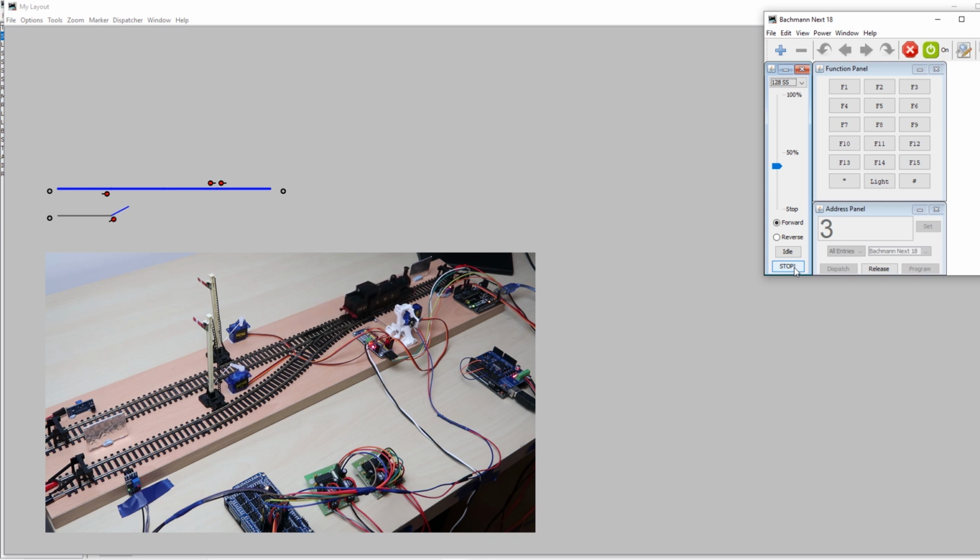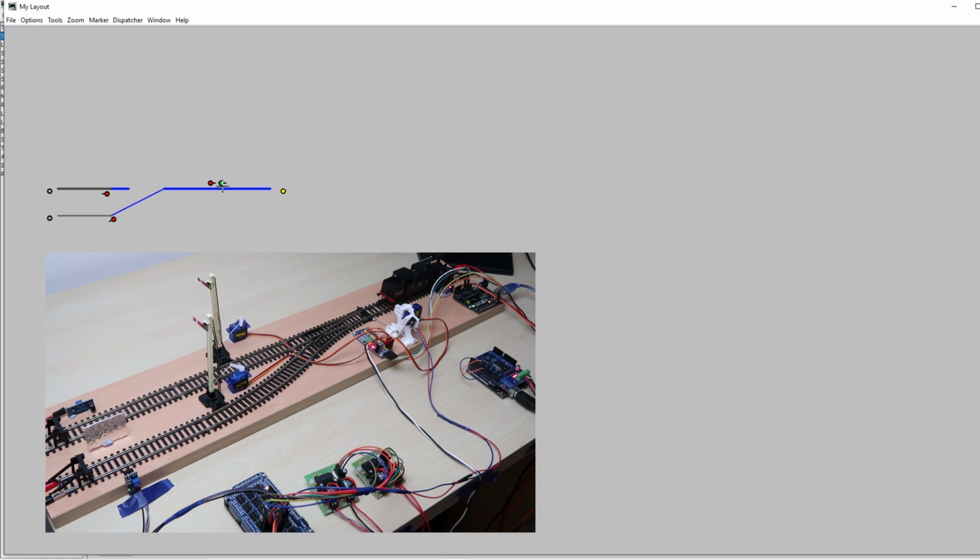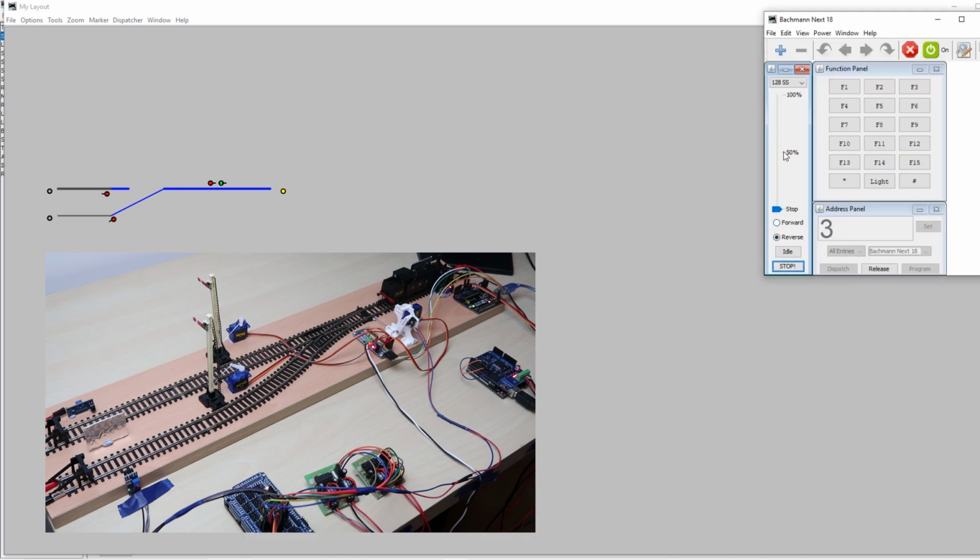So it's detected we're in the new block, and I'll stop it there. So this signal's gone to red because the block's occupied. This one's gone to green because we can go back that way. Let's switch the turnout. So the other virtual sensor's gone to green. Let's see if we can reverse. And it's detected us in the siding.